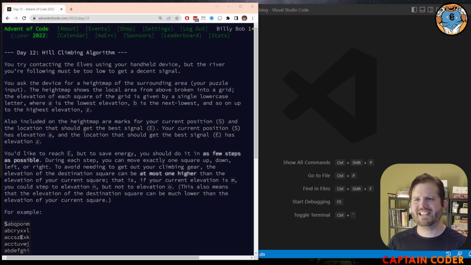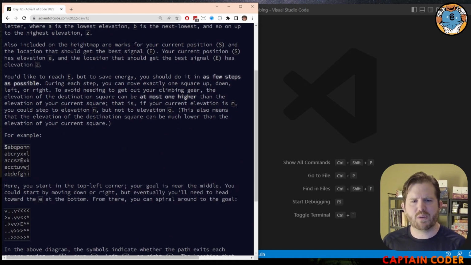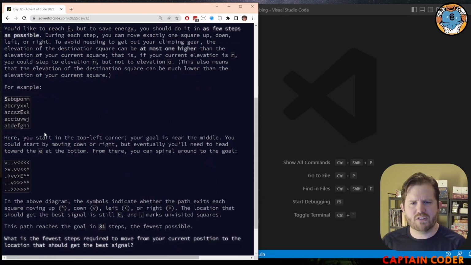Captain Coder here with day 12 of Advent of Code 2022, and I am pumped up because I love hiking and I'm ready to get up this hill. That said, it is always important to break down each problem so we understand what our inputs are and what our outputs should be. In this puzzle, we are going to receive a two-dimensional grid representing a height map of the surrounding area. So if we scroll down here, we have an example. We're going to get this two-dimensional grid with a bunch of letters on it.